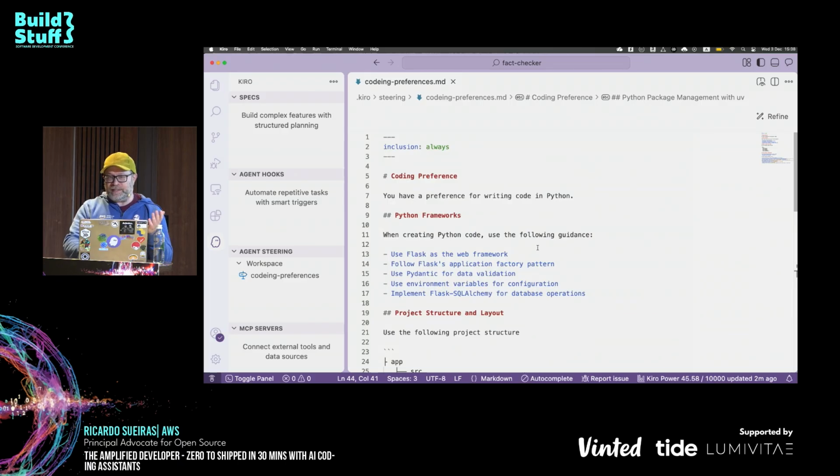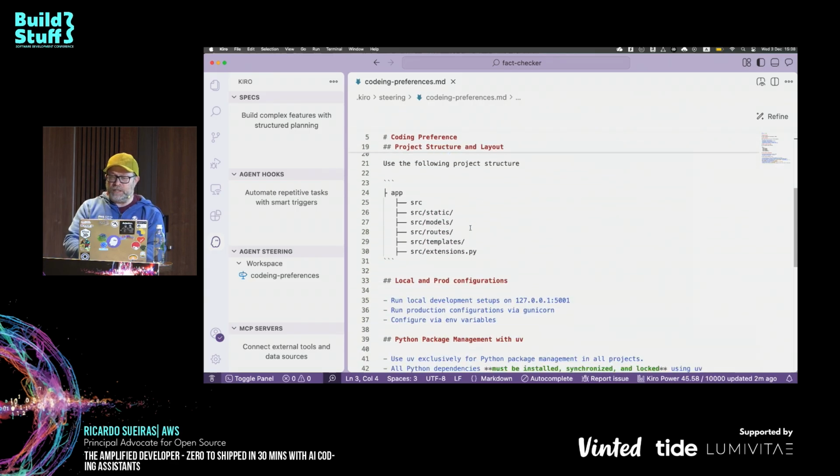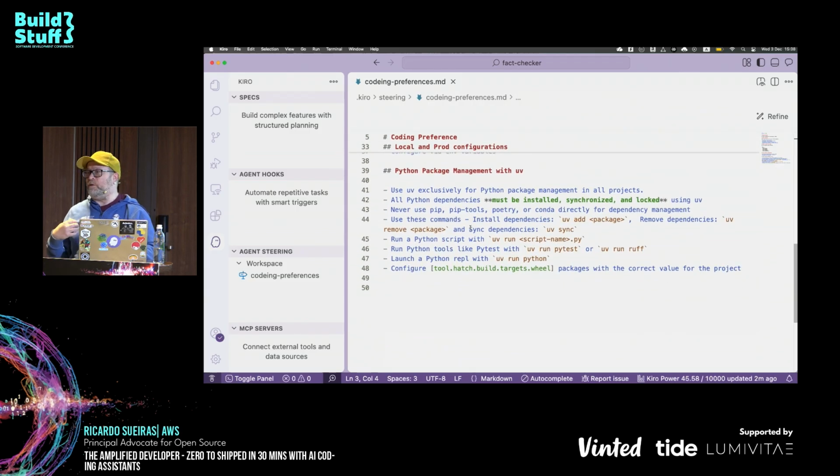So I create this thing called a rules file. At the top, we define where we want it applied. We can always apply it. We can manually apply it. We can maybe apply it only when a file is a certain extension like Python. And then we have a bunch of rules, and these rules are what we care about.